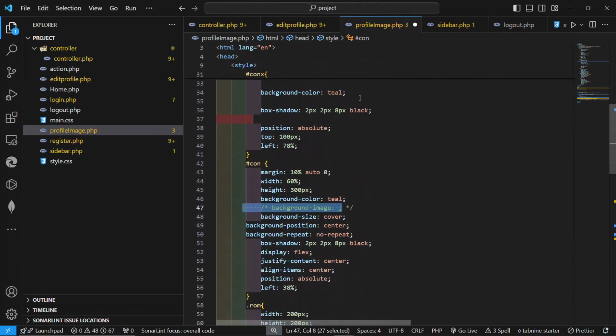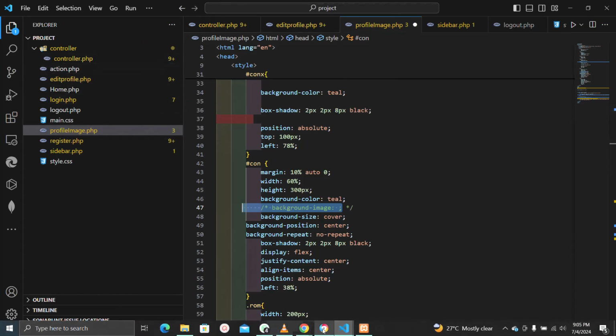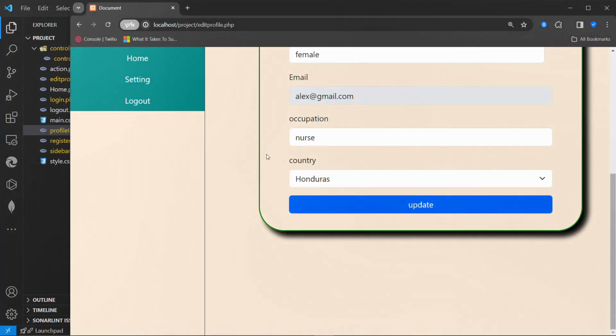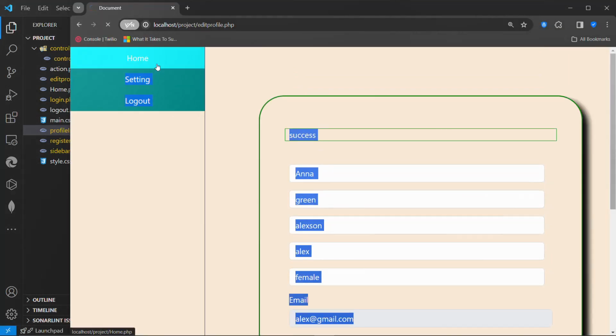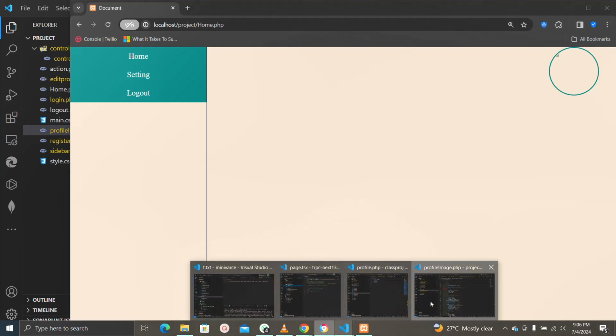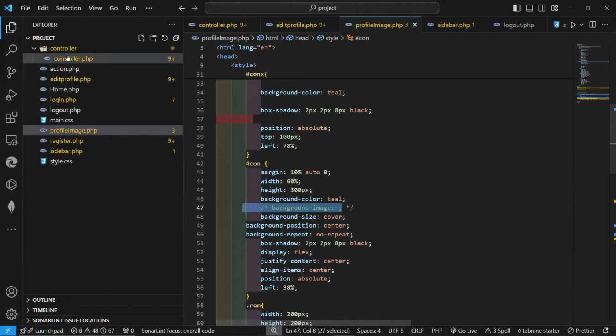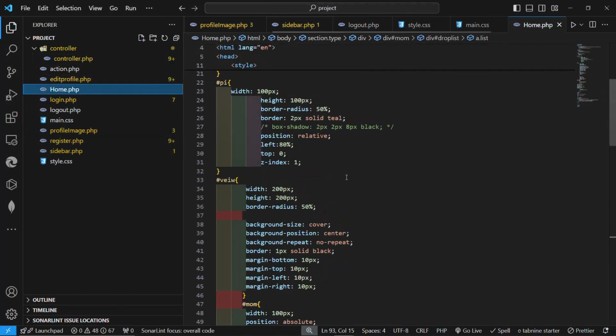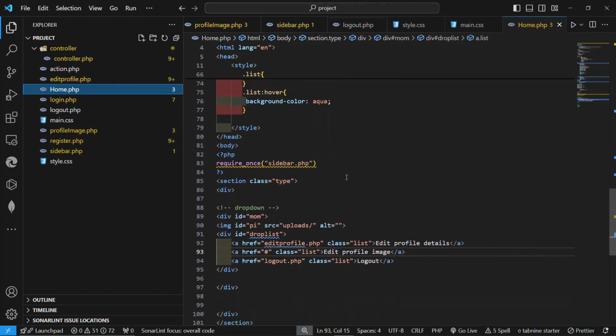Nothing else. So let me link this profile image. I'm going to go back to the home. This is supposed to be for the profile picture. When you click here, so in home, it's going to be very simple. Just to the home. So we start that drop down.